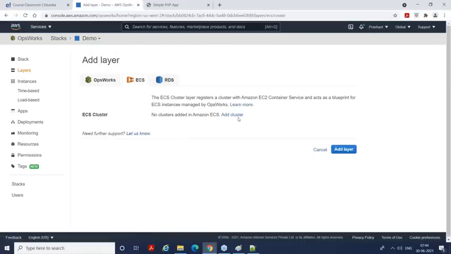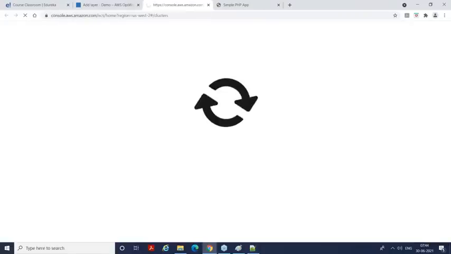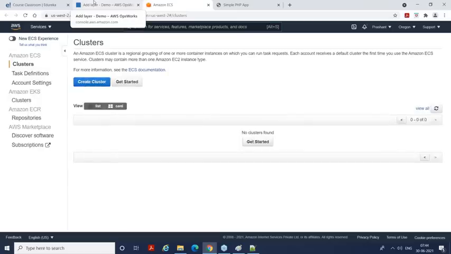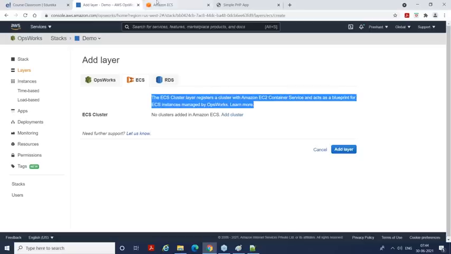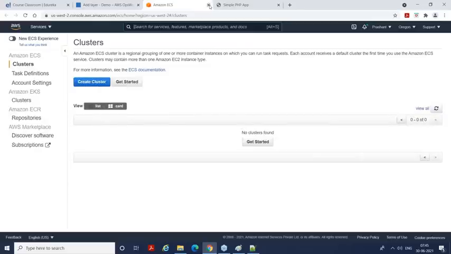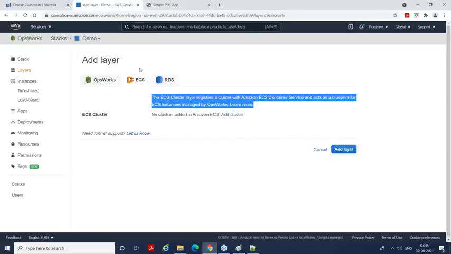So right now, since we don't have it, I can add a container cluster. So I should have it created. It will get registered. And once that registration is done, the ECS cluster is registered here, you say add it to the layer, and the rest is in a similar fashion. So you have to register that cluster. Am I making sense, Narayana? Yes.